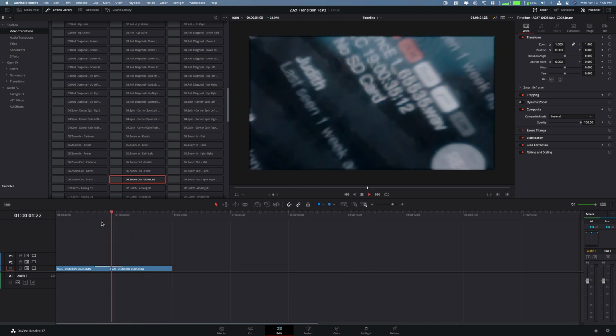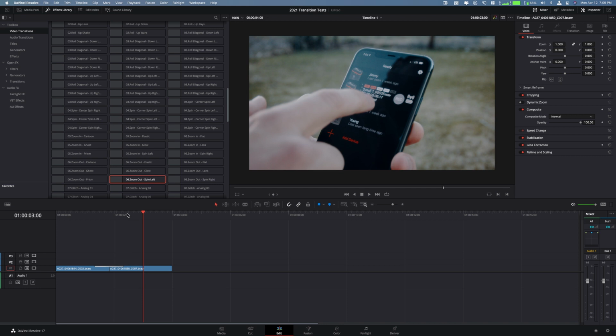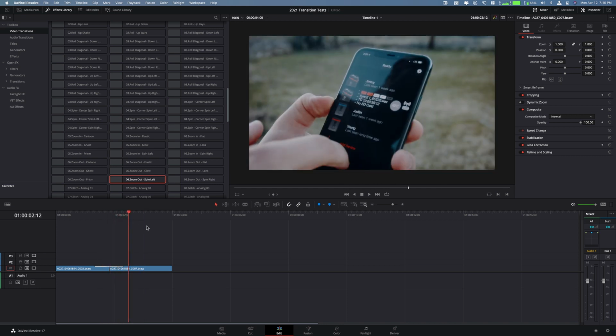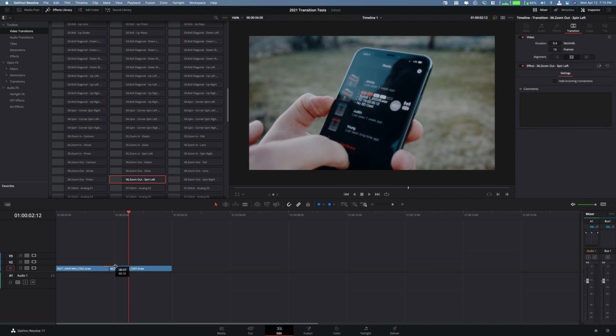Very cool. Now, obviously, it's stuttering a little bit just because of my computer, that's not actually the transition. But that's like a really clean transition. And it's just drag and drop. And then you can also adjust these so you can make them shorter. You can make them longer.